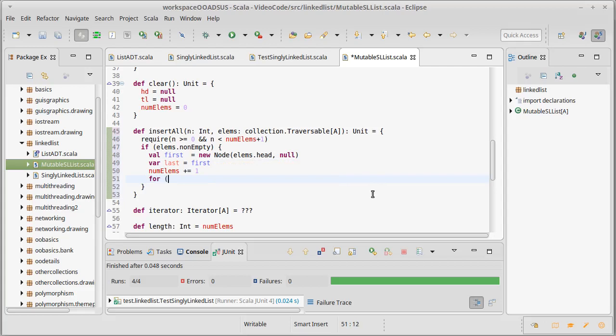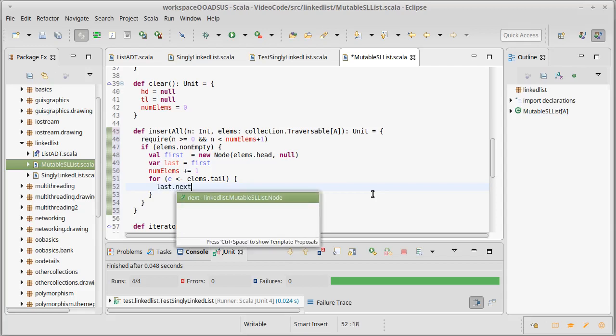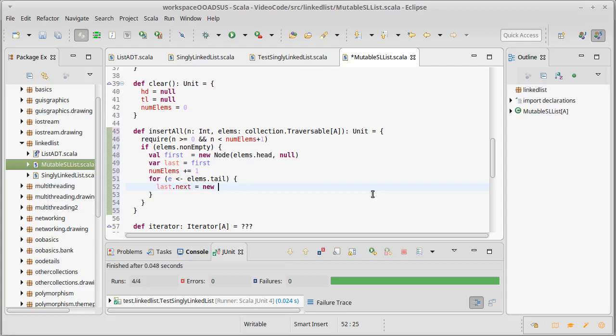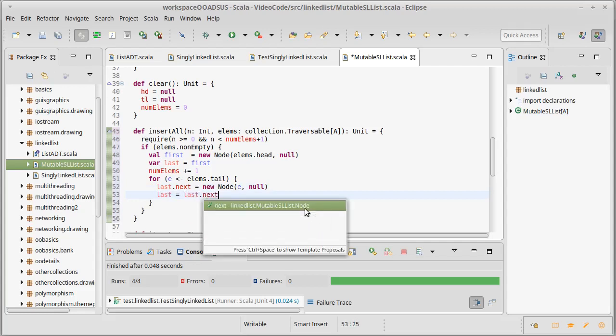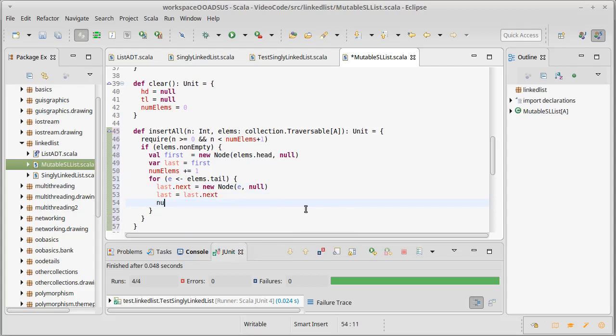Then I'm going to write a little for loop that is going to run through all the elements E in elms.tail. We've already done the first element, so I don't need to do it again, so I call tail on elms. Basically I'm doing an add to the end of the list, which is very similar to our append up above: last.next is a new node of this element E that our for loop has pulled out, doesn't point to anything, and then last equals last.next. We've also now created yet another node, so let's increment our number of elements.